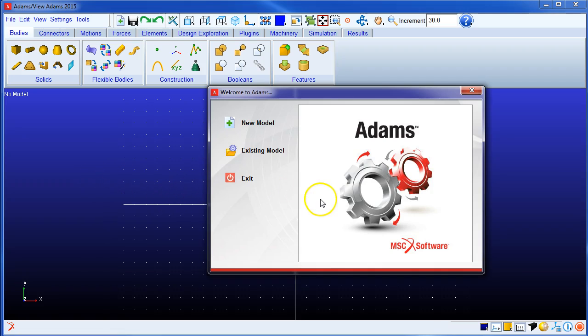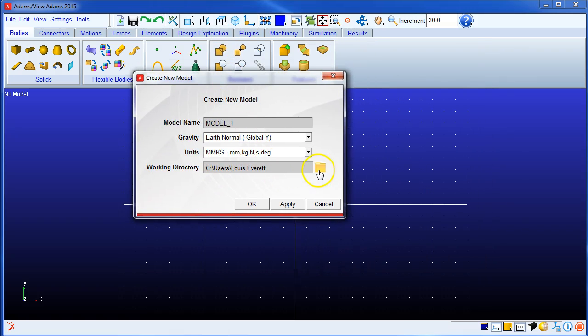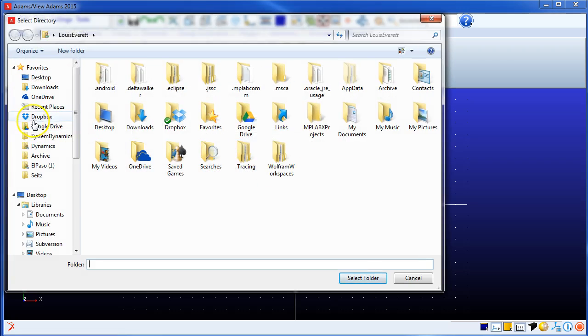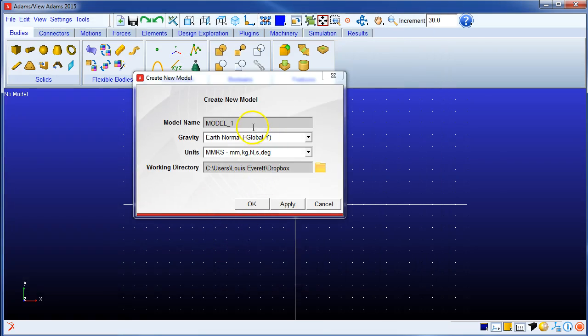Okay, here we are back again. Atoms has just been opened up and I've sized it to fit this recording screen. So what I'm going to do is create a new model. And up here, I'm going to put it in a working directory. You click on this folder and you browse to wherever you want to do it. I'm going to put it in here. You put it wherever you want to.